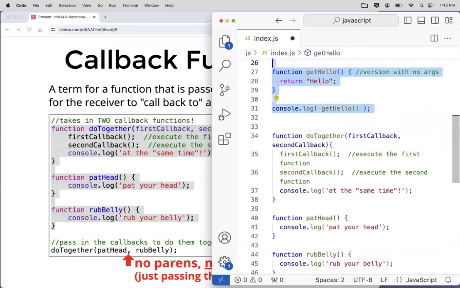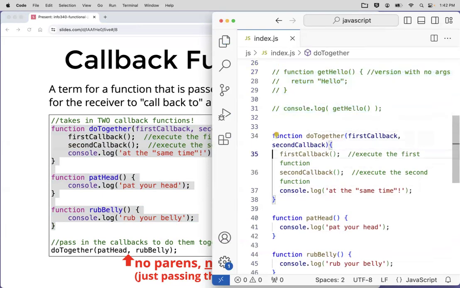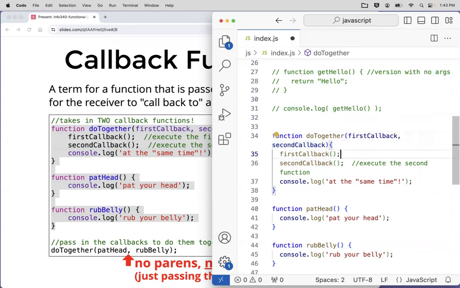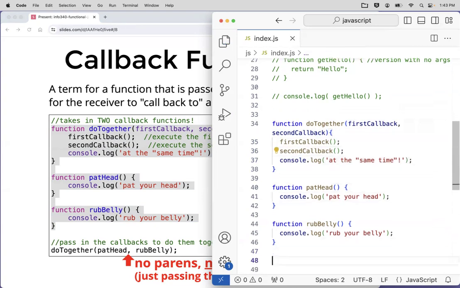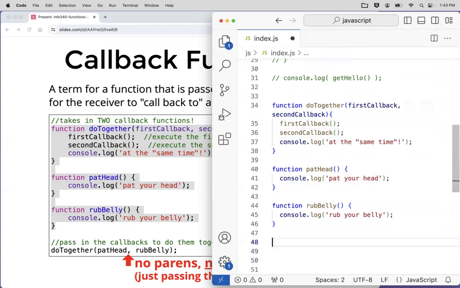I'm going to comment out my getHello stuff for the moment. All right, so here's my doTogether. It takes in the first callback, second callback, executes the first thing. I'm going to leave the comment just so we have some room here. Executes the second thing at the same time. So if we call this function, we're going to say doTogether. I'm going to pat my head, rub my belly.